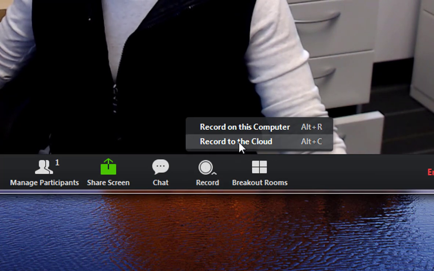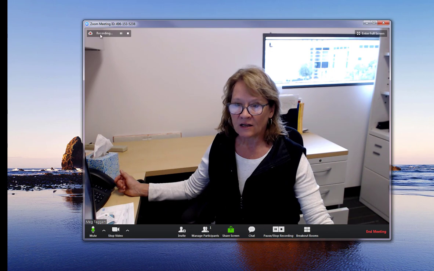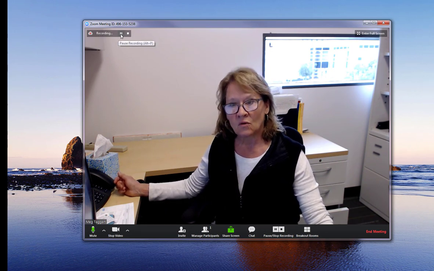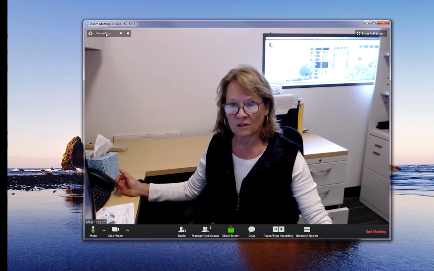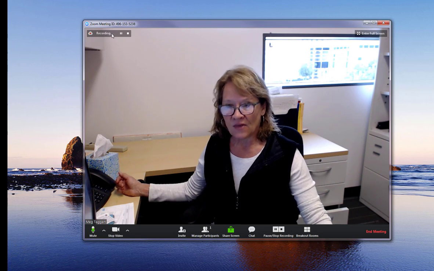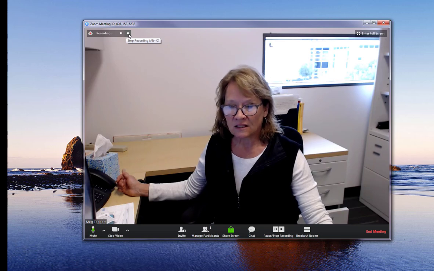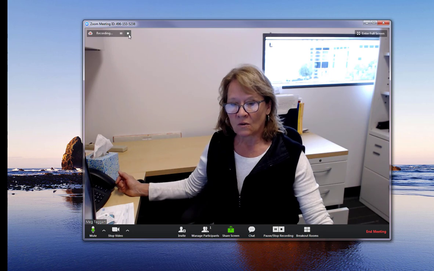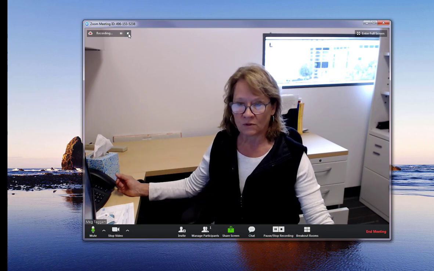So I'm going to go ahead and click record to the cloud. You can see that there's a little icon up in this corner that tells you that it is in fact recording. You can pause the recording at certain points if you are setting up a meeting and you're just waiting for someone. You don't want to edit that out, or you could stop the recording. And I tested this in case you forget to stop the recording. It did record for me, so I'm not sure. It's always best to stop the recording, but chances are if you forget, it will still record the meeting.